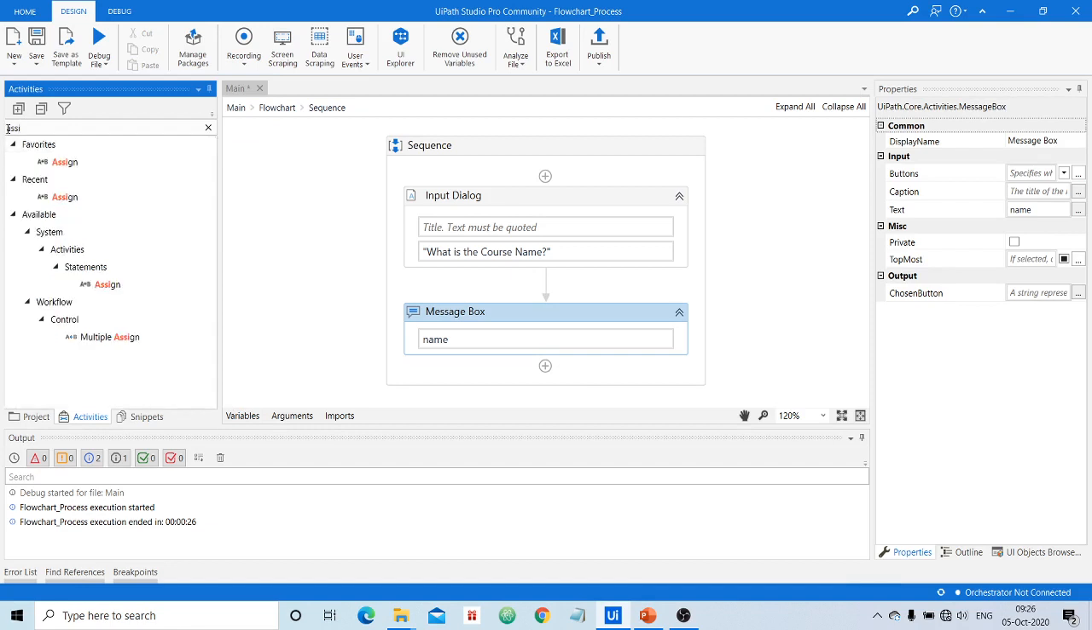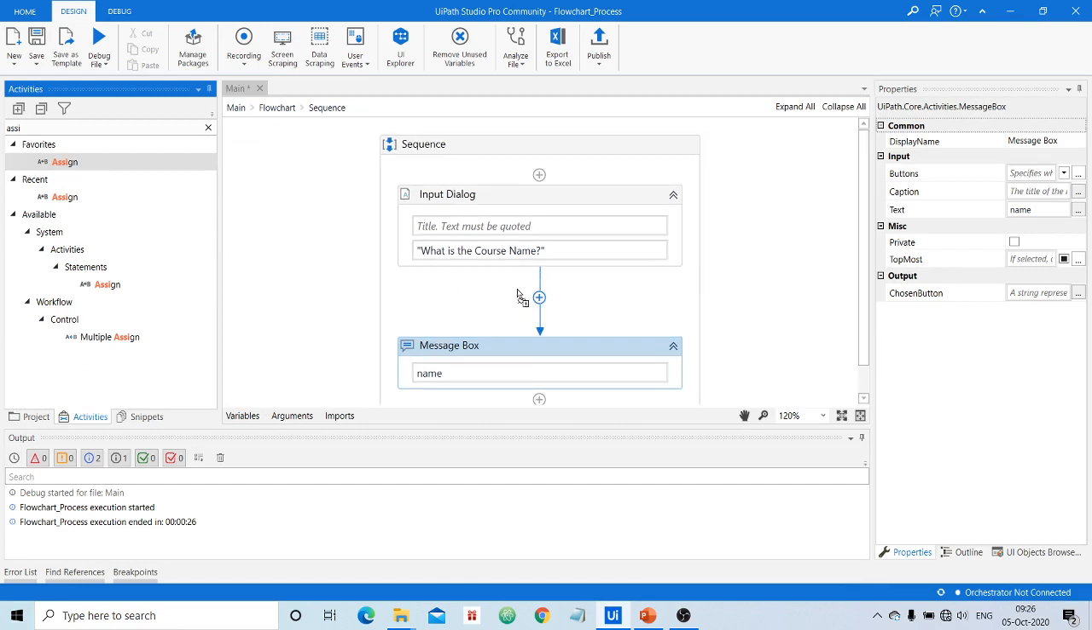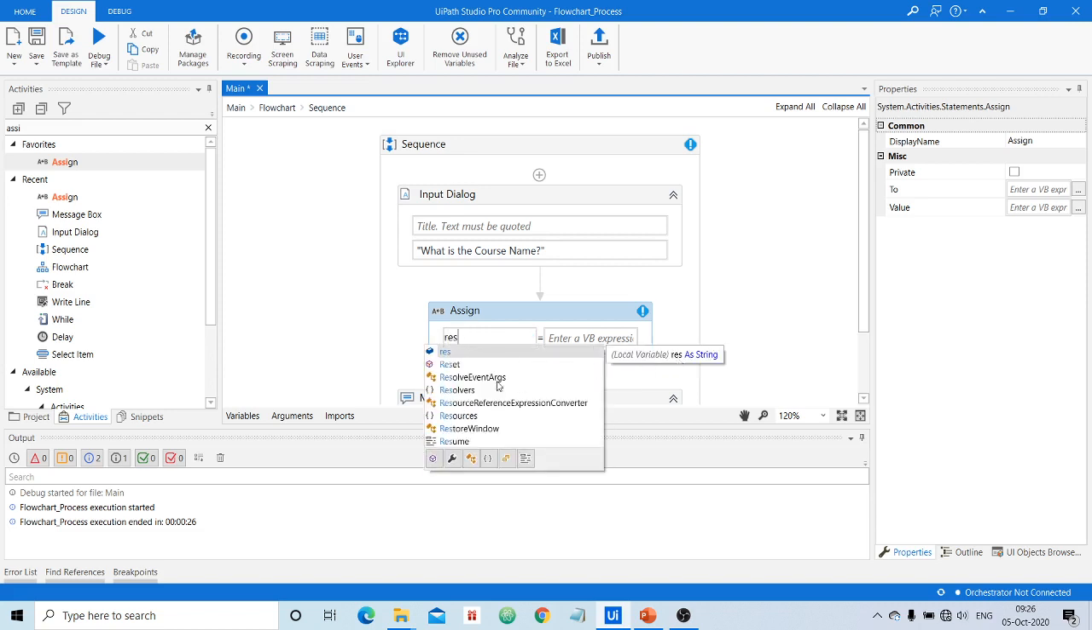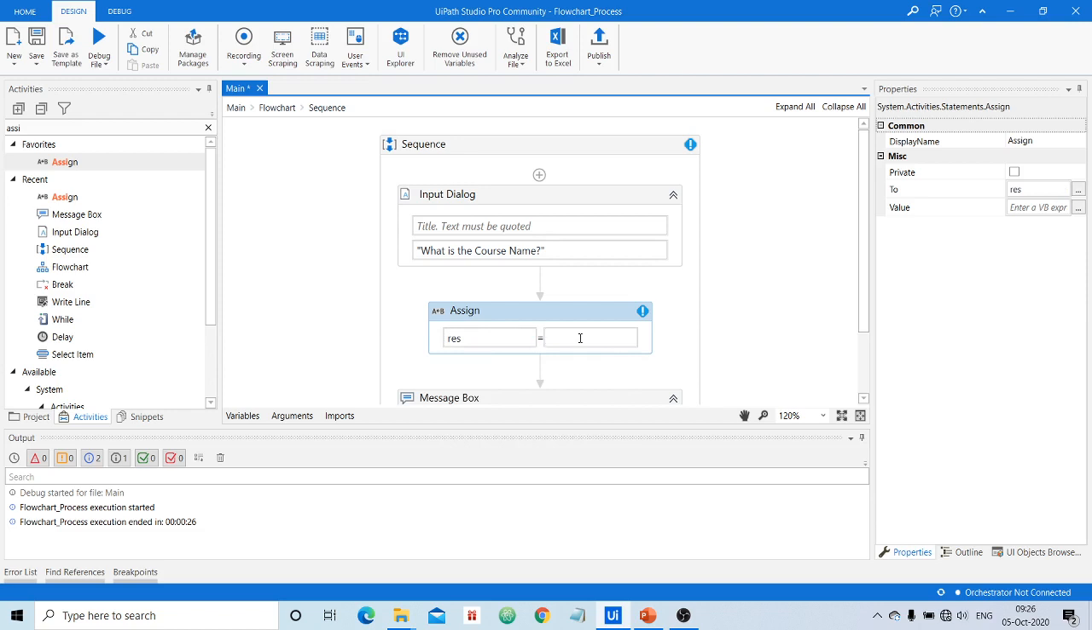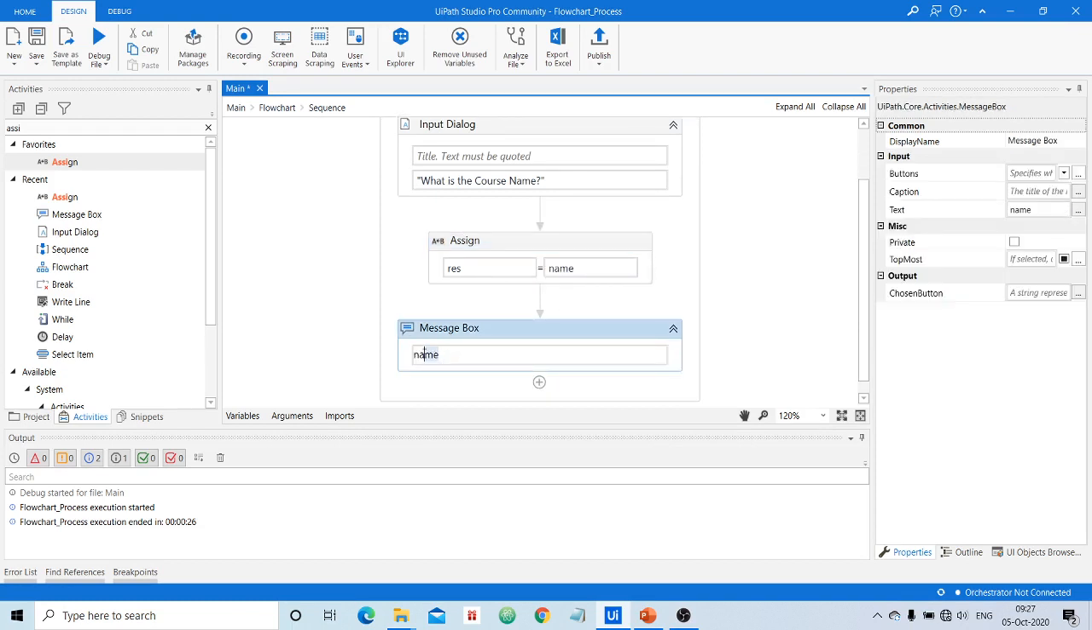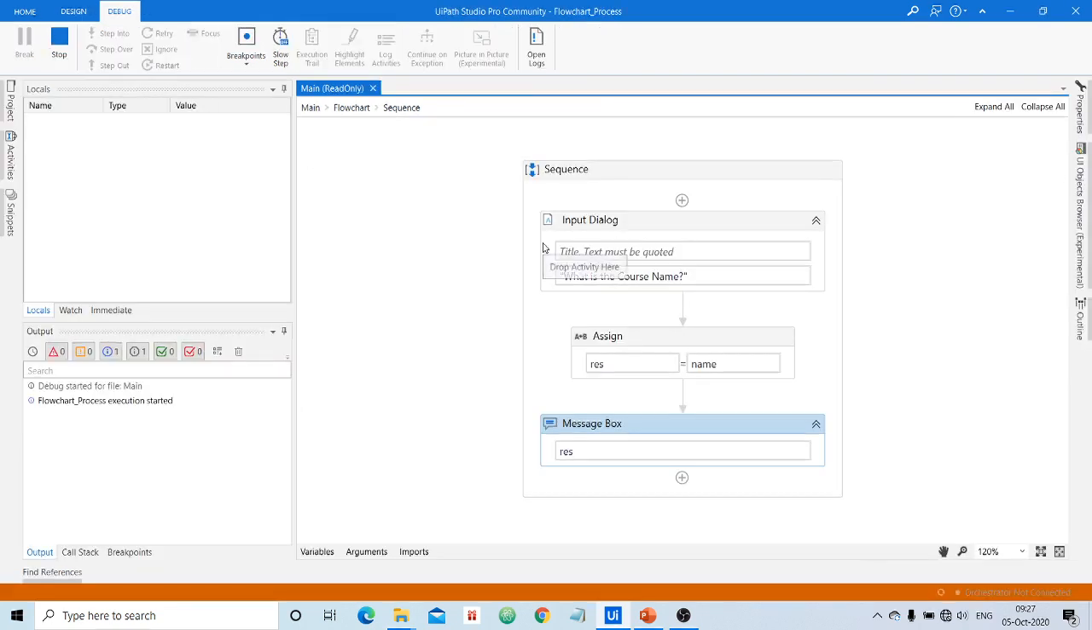Now you can use the assign activity here, drag and bring it here. This is the destination. Here the destination is result, a local variable of type string, and to this I want to assign the value of name. Just remember, I am assigning the value of name to a variable called result. That is the job of assign. Then, instead of displaying the name content using the message box, you display the content of result. Now we shall see whether it will do the job.